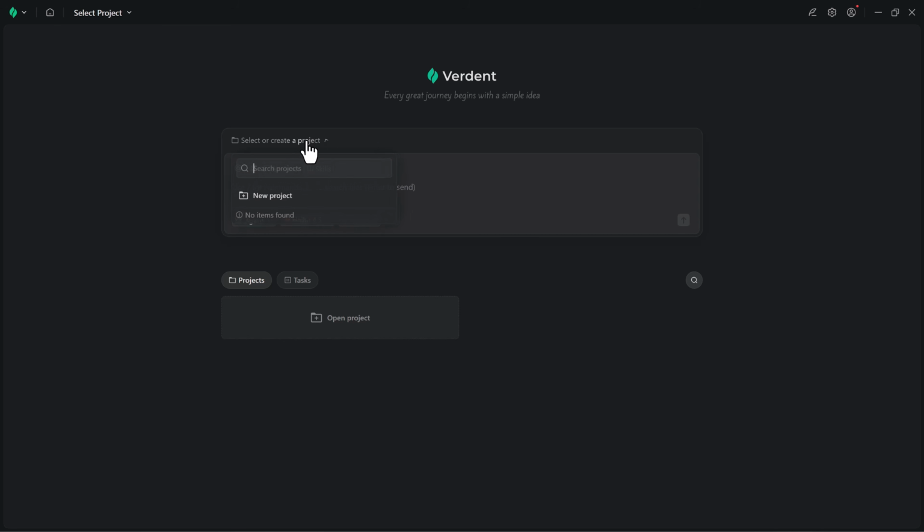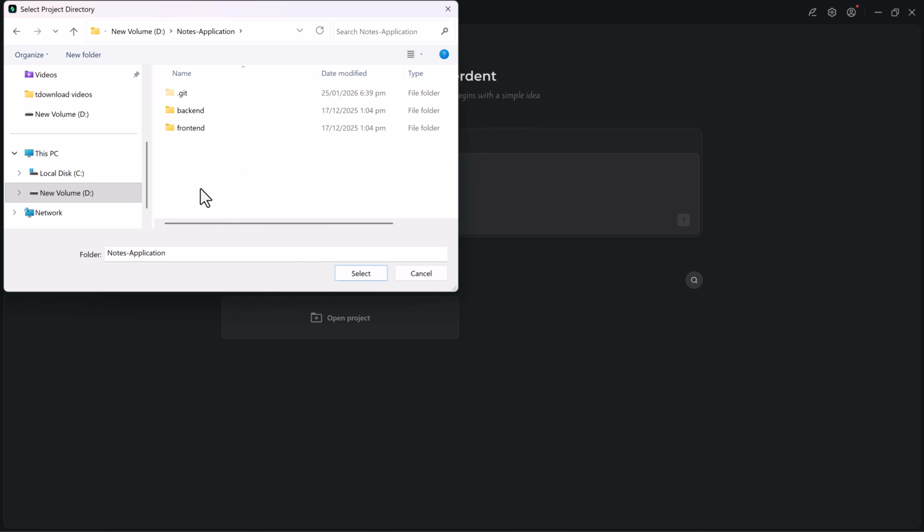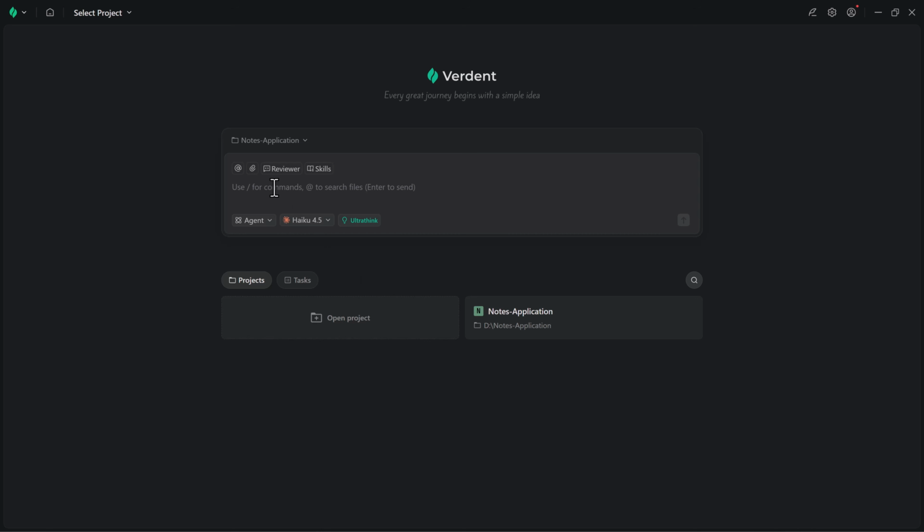The main screen allows you to enter a development task, connect your project repository, optionally add screenshots or design references, and choose how deeply Verdent should reason through the task. But what really makes Verdent different is something called plan mode. Plan mode and multiplan mode.